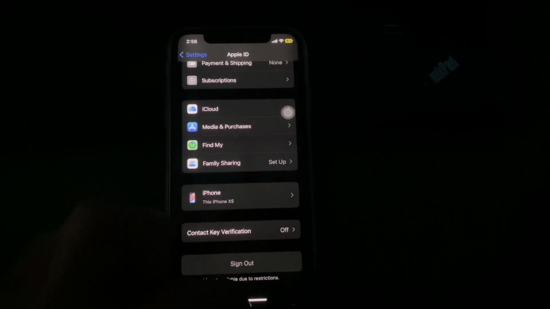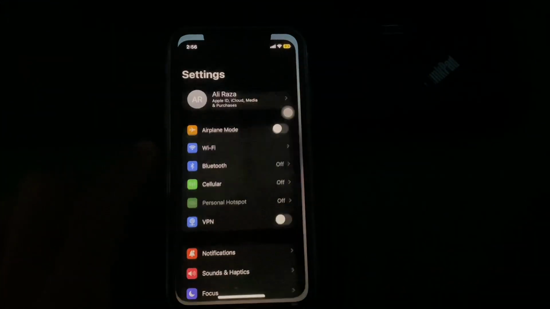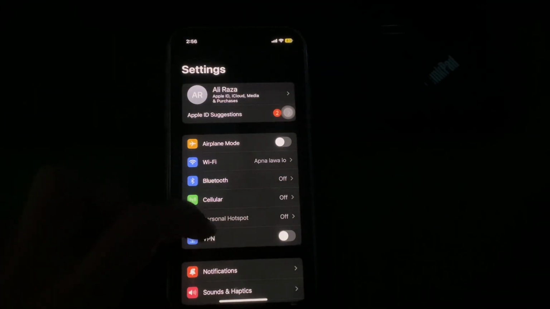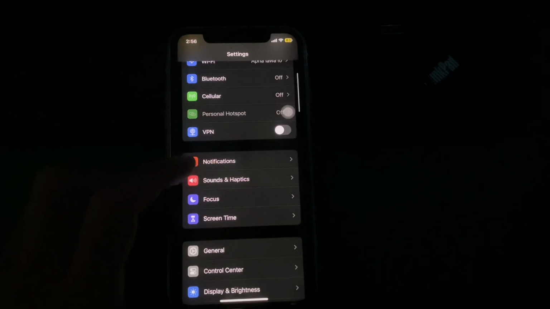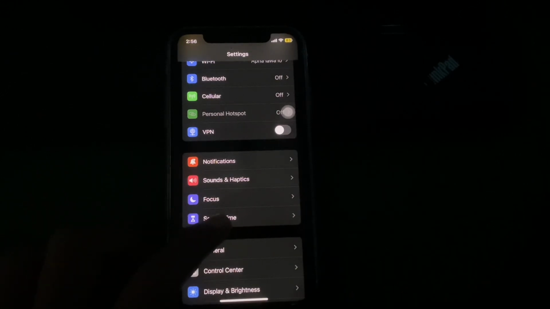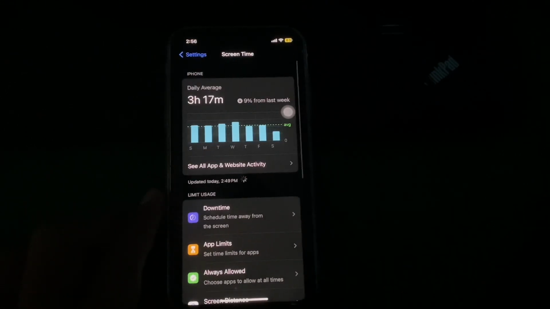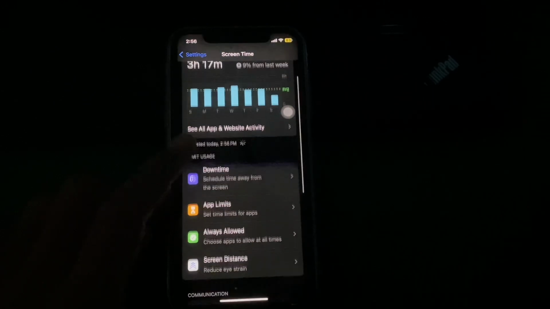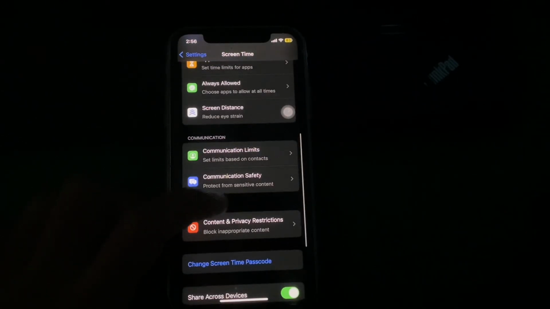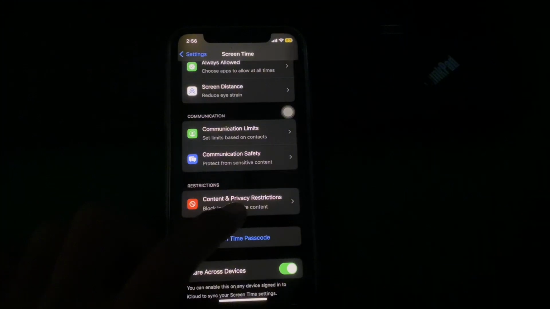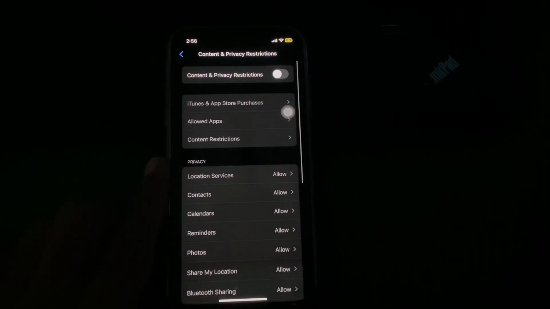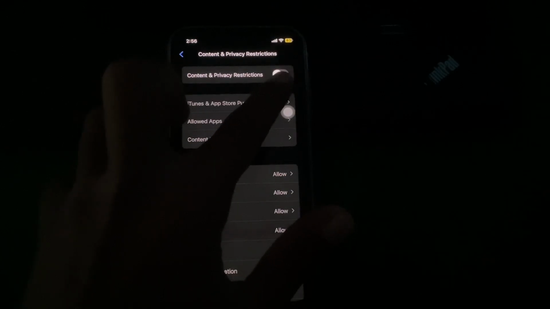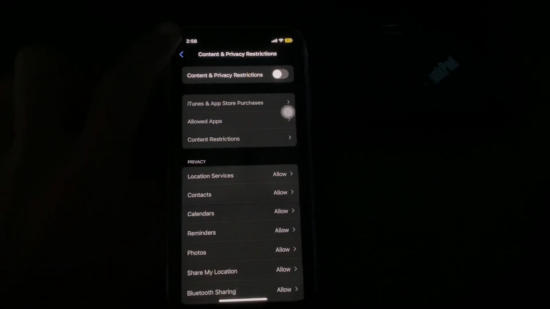So first of all, what we need to do is open Settings, and from here scroll down and tap on Screen Time, and from here scroll down to Content and Privacy Restrictions, tap on this, and from here guys turn this toggle off and simply go back.